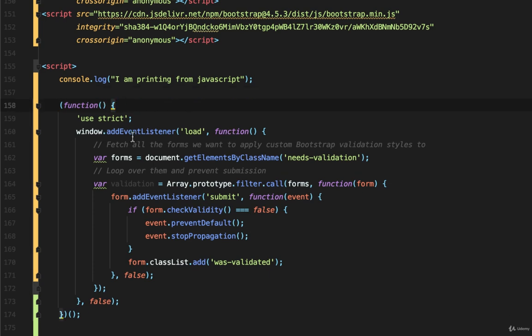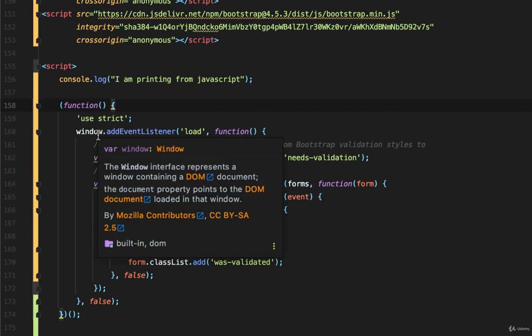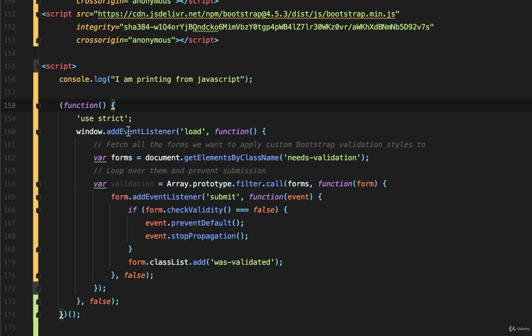Window.addEventListener. Well, window is what the document lives in, so that's the very top level, just before the document. Window addEventListener on load: when the web page loads, execute this function. And again, it's an anonymous function. The first thing it says is fetch all the forms we want to apply custom Bootstrap validation to.